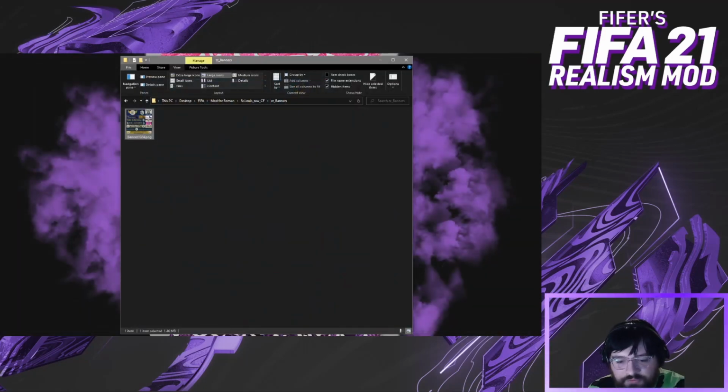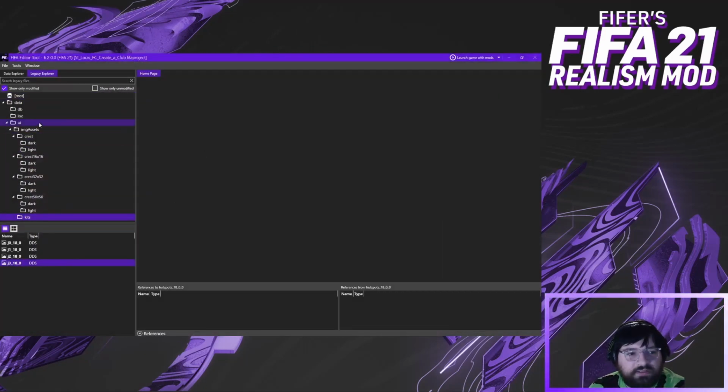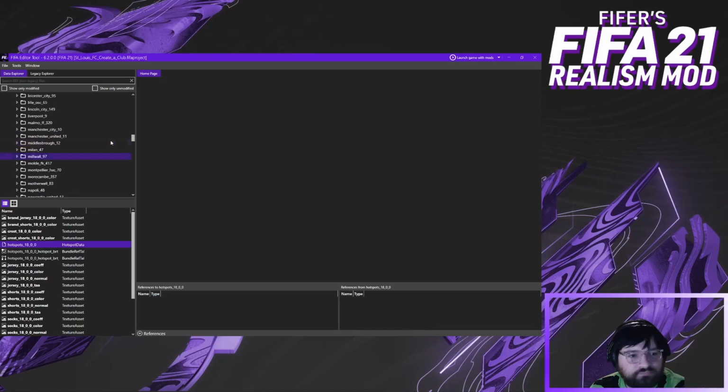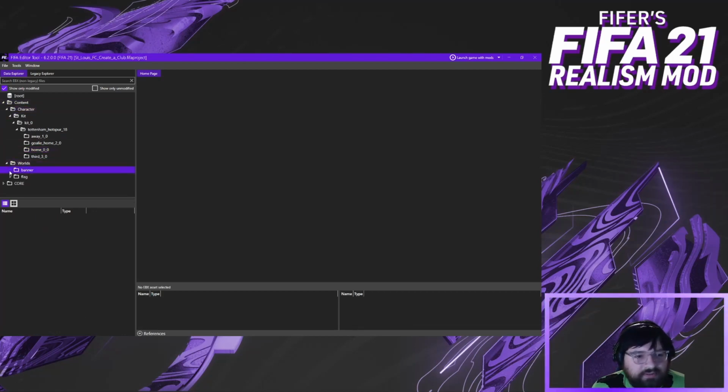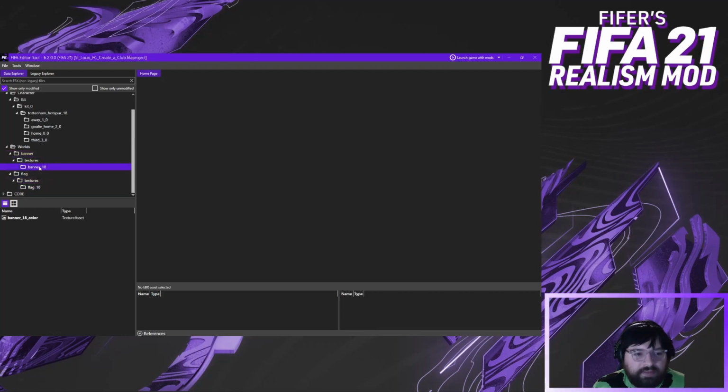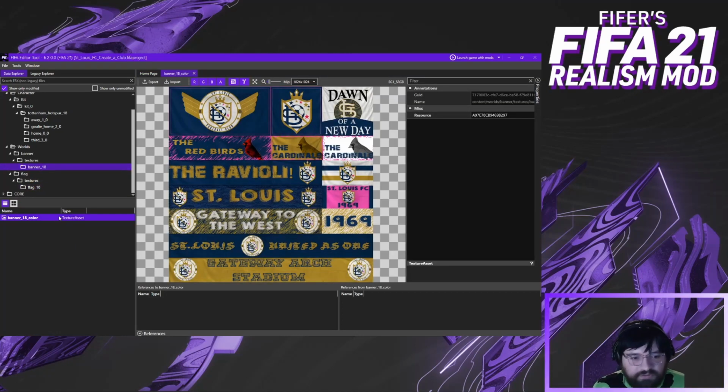So where you go to import these is under Data Explorer. Let me show only modified. There we go. So in the Data Explorer section, go to Content, Worlds, and then there's going to be one for the banner and one for the flag, the folder. And then they both have textures, and then banner-18, flag-18. Since 18 is the ID of the team that we're doing, you just overwrite it.